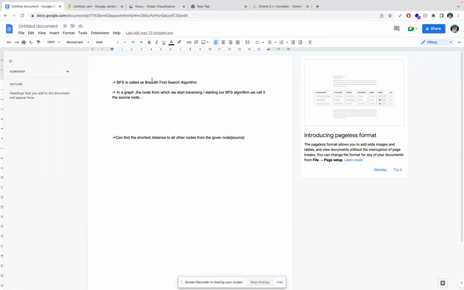So I hope this is very clear that we use the BFS algorithm to travel through the graph given to us. The graph can be given to us either in the adjacency list format or in the matrix format. Whatever it is, we can apply our BFS algorithm and get the job done basically.